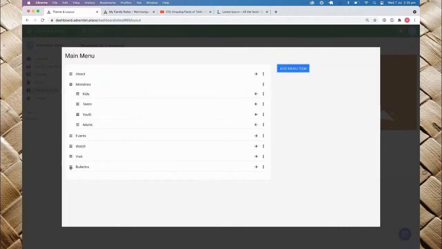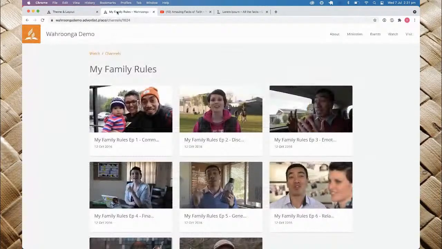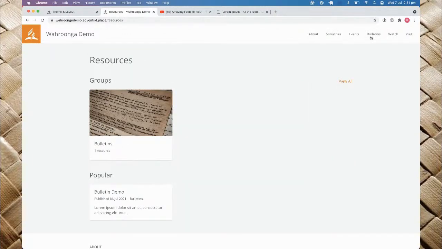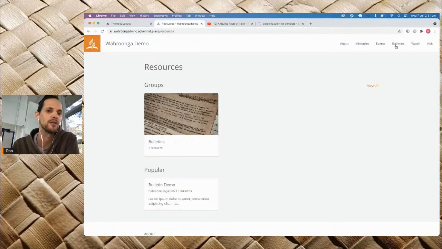All right, there's our link there, and we can rearrange it by dragging it up. Let's go there, sure. We can close, and then we can reload our website. All right, and there we go, bulletins. So in this particular case, I actually linked to the resources page that shows all resources, but I could have linked to the individual resource group as well.